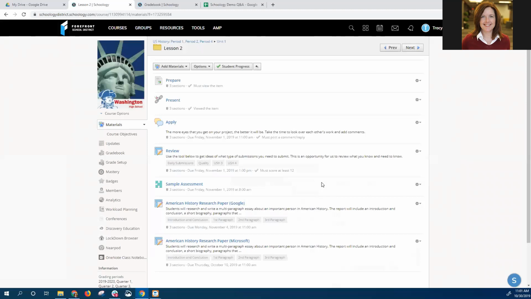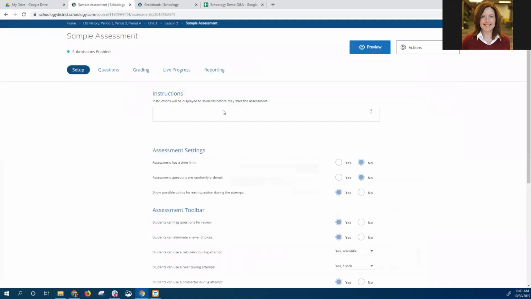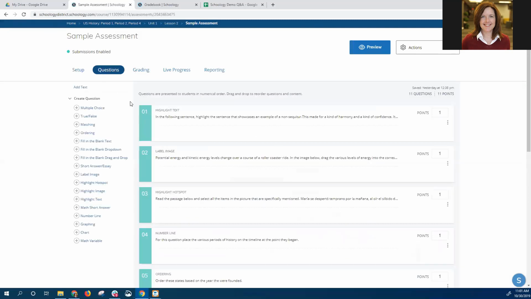But let's take a look at what an assessment might look like on the student side of things. Especially because the question types we have inside of course assessments can be really powerful. When I click on the assessment here, I've got a place as the teacher to give instructions, set some parameters around what toolbars are accessible, what the settings are. This is where I would create the questions.